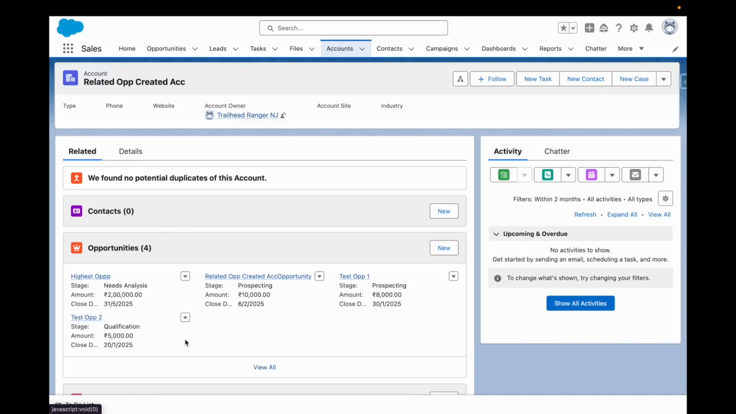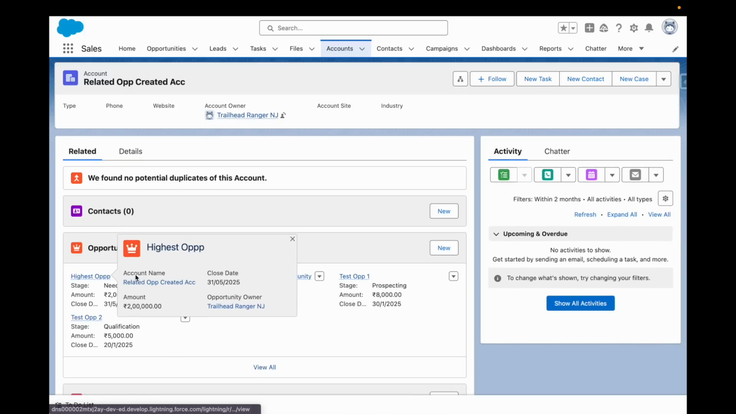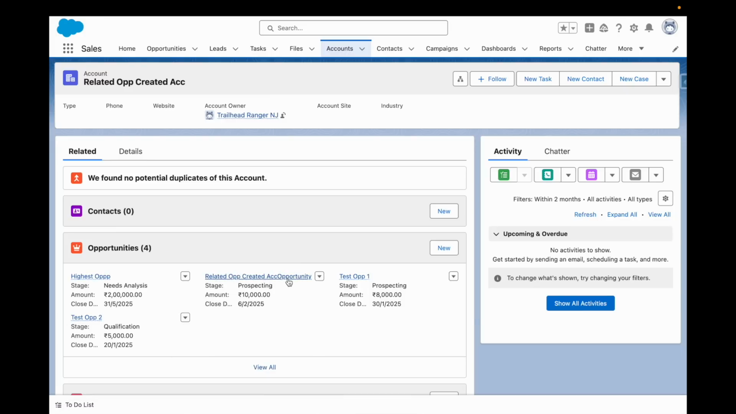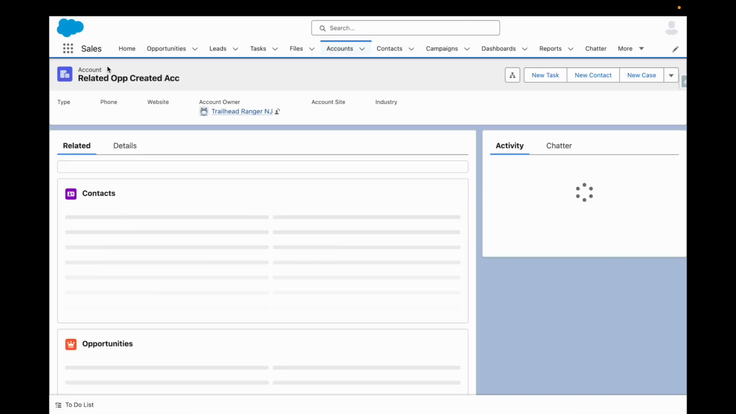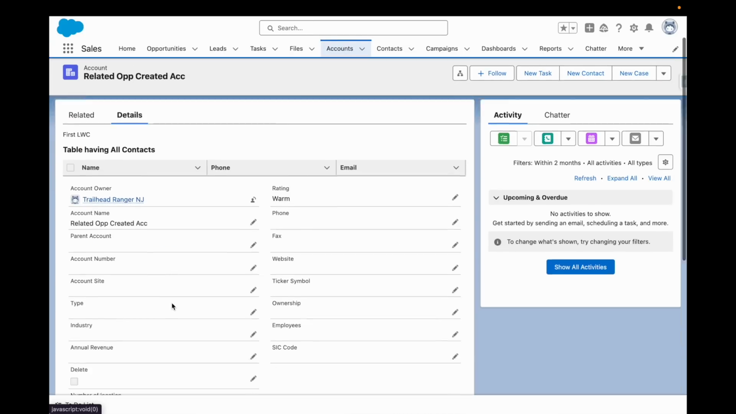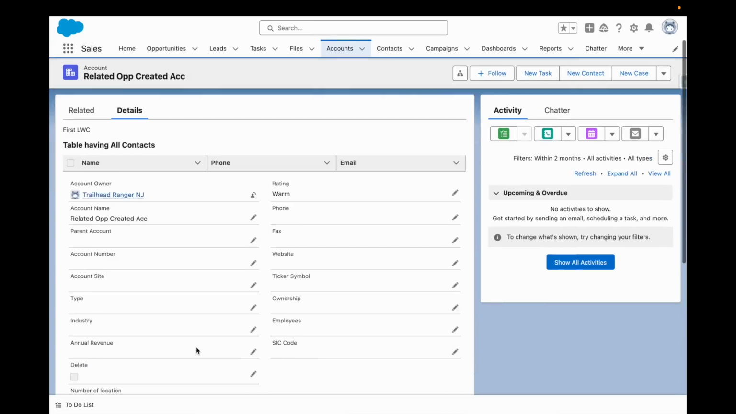Now I will check for the delete. So I will delete this highest opportunity only. Then again the description should be updated to this related op created account opportunity. So let me delete this, and then again refresh it. Go to the details and the description is updated.